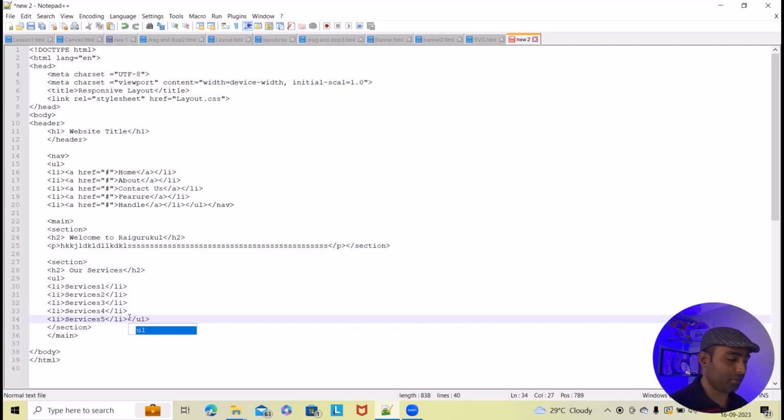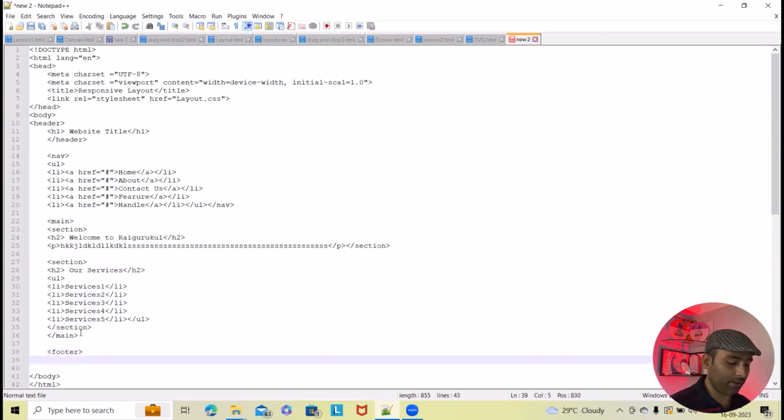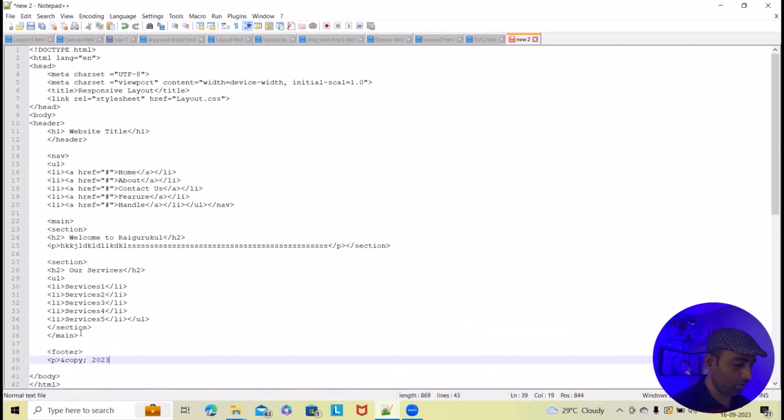For creating footer sections, we normally have many fields, but on a sample basis, I'm just adding a few items. So footer is the tag, and then we'll add a paragraph. Within the paragraph, we'll add ampersand copy, which will showcase the copyright symbol. Ampersand copy, and then a semicolon, 2023 by Raigurkul. Next, we'll close the paragraph and then the footer section.